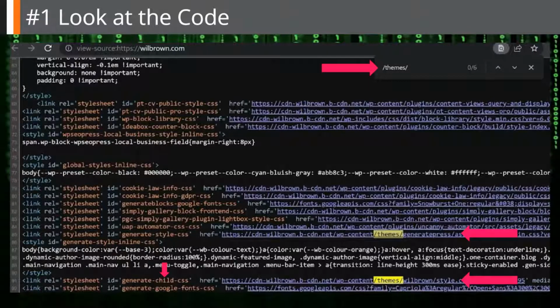Now, once you've got this source code page open, you can do a Control F, so we're doing a find, a search. And then we want to put in /themes/ and search for that throughout the code. In this example, it's found 6 instances of that particular phrase. So we're basically looking for the theme folder in WordPress, the URL that contains the theme folder. And the first 2 have been highlighted there.